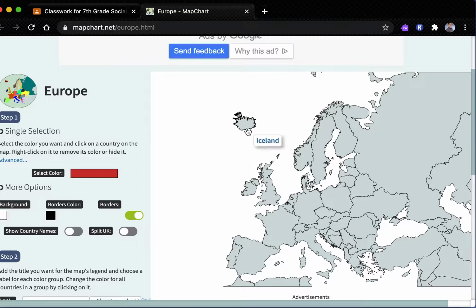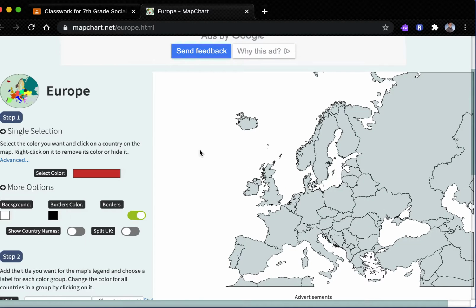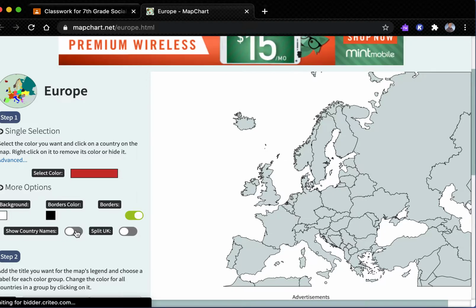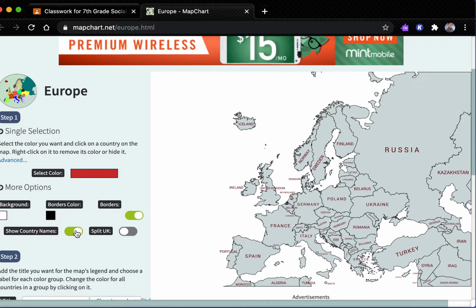This is our Europe map, and if you hover over each country, you'll notice that the country's name pops up. Since we're not all familiar with where each country is yet, I want you to turn on the Show Country Names tab. Right over here, you can click Turn on Show Country Names, and then all the names pop up. This will be helpful for when we start to color code, which is right now.